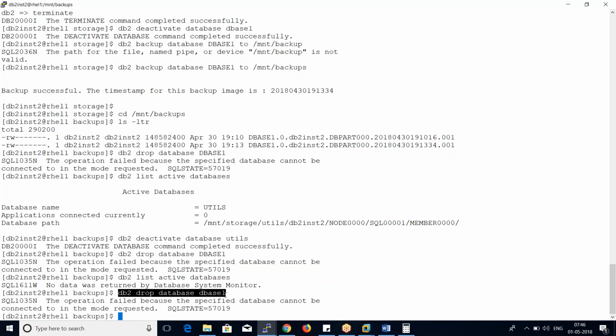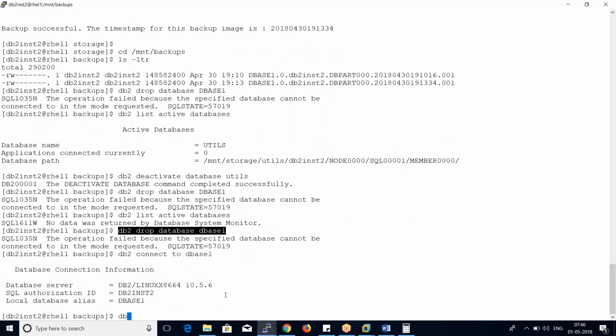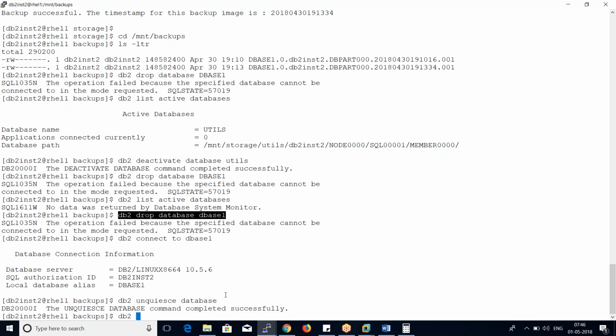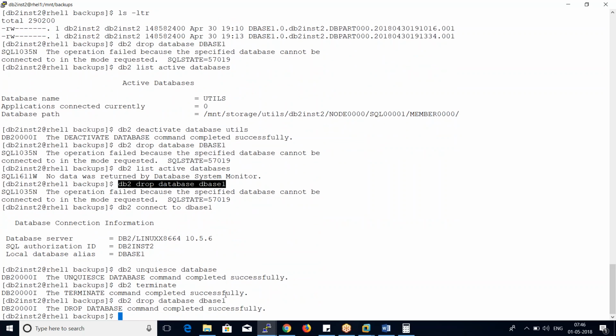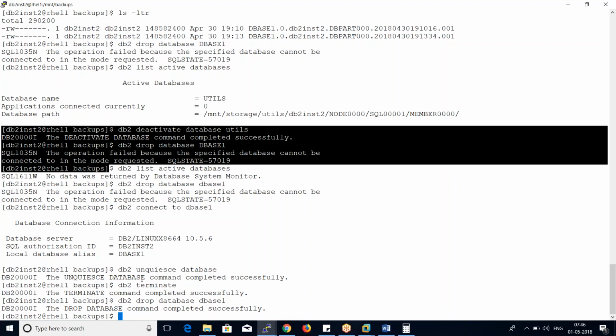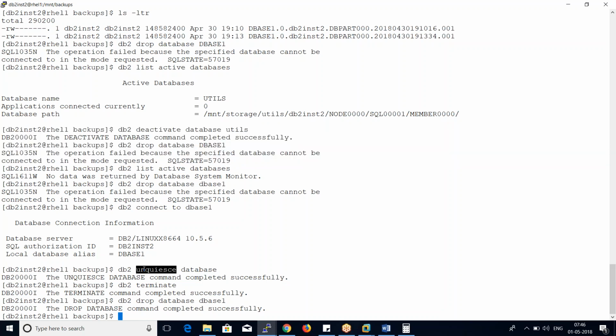You remember? db2 connect to dbase1. db2 unquiesce database. Now you say db2 terminate, drop database dbase1. You see why I got that error here? I kept the database in a restrictive mode, right? So unless I bring the database out of the restrictive mode using the unquiesce command, it won't allow me to do any drop operations.